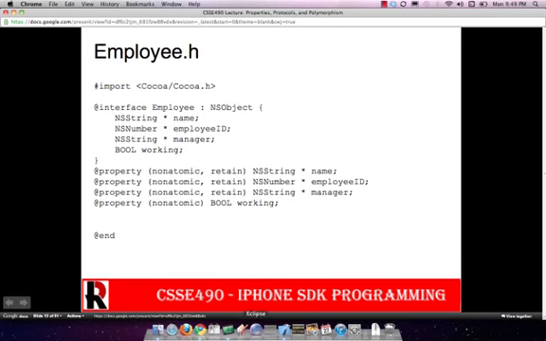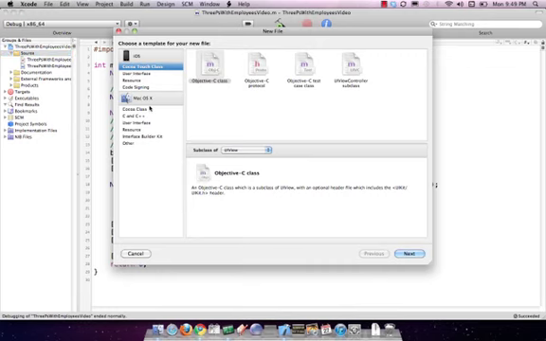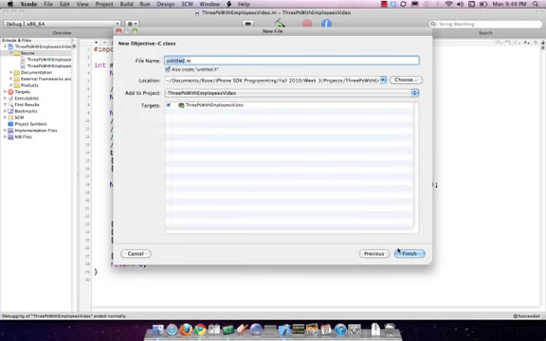So this employee class, we'll just go ahead and right-click and say Add New File. We're just going to make it a subclass of NSObject. So I went ahead and picked Mac OS X, Cocoa class, Objective-C, subclass of NSObject. So kind of the most basic. And I'll just call it Employee.